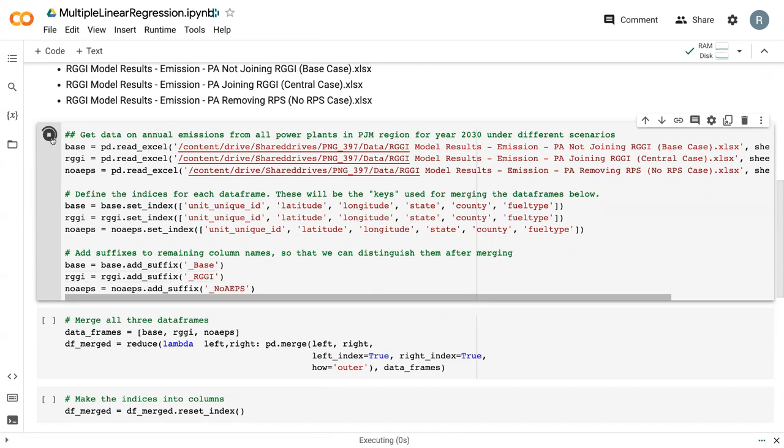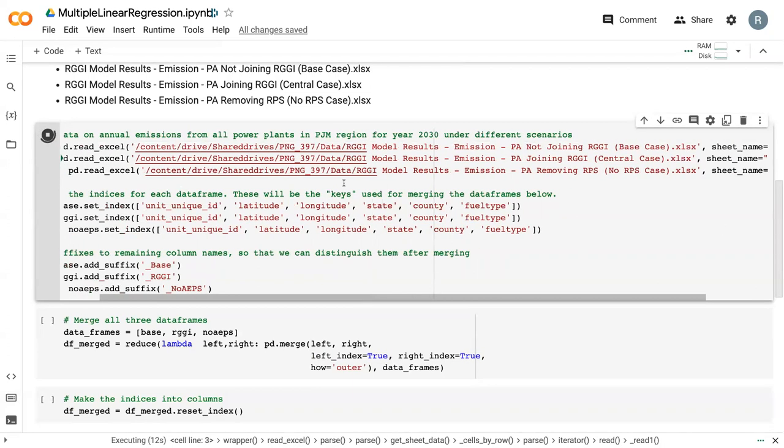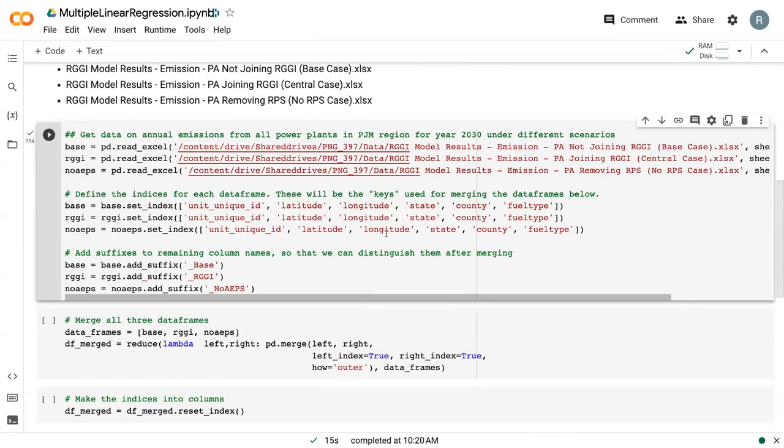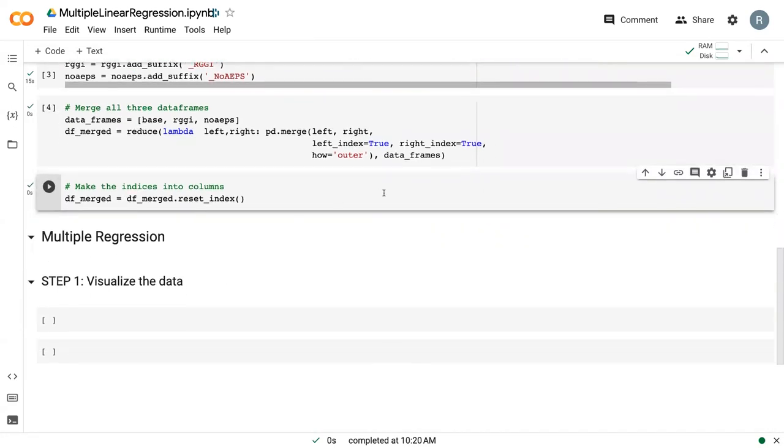I'm going to go ahead and run this. As this is going, just a reminder that what this code is doing is first reading in the Excel files, specifying that we're working with sheet 2030. Then we're setting the indices for stuff that we don't necessarily want to add suffixes to. Then we add the suffixes to differentiate between these different pollutants, because in this code we combine them all. We want these different suffixes so that we know which column is for the base case, which is for RGGI, and which is for no AEPS. And then finally, I reset the index.